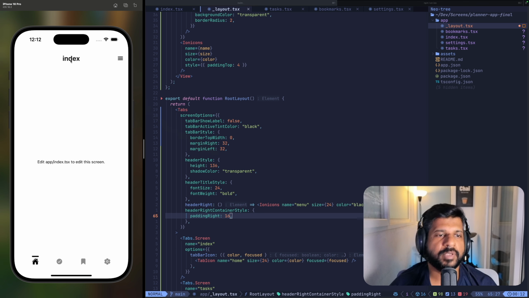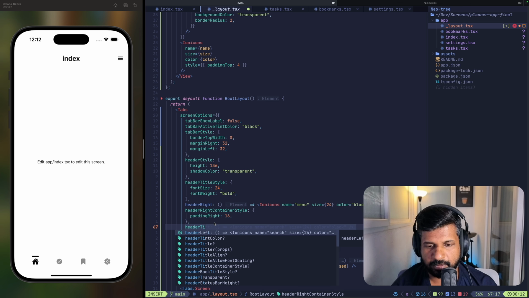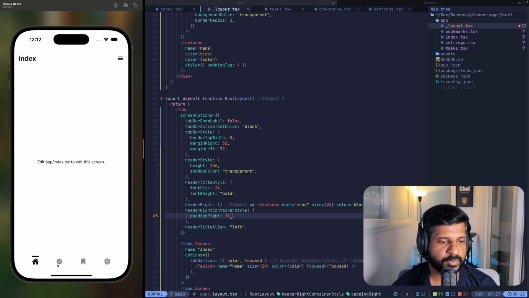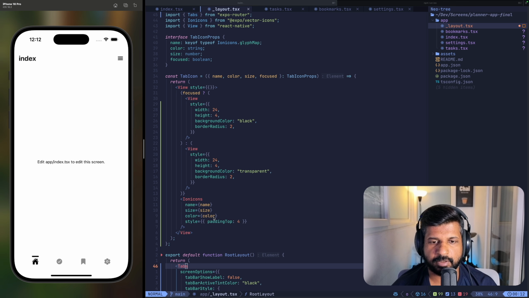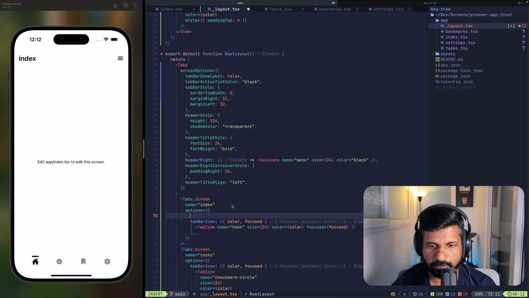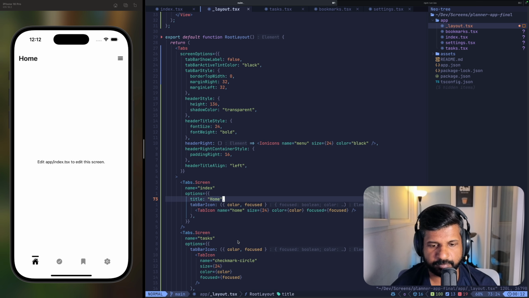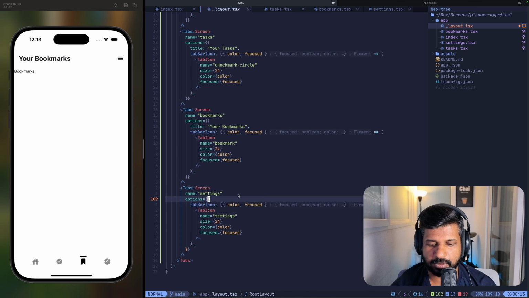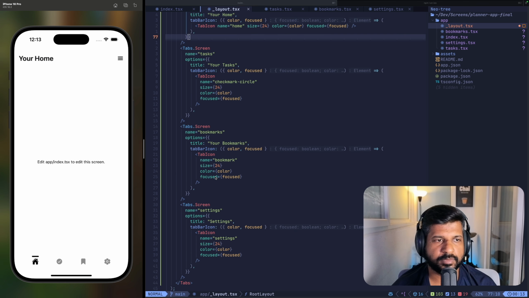Now we want to align this index to the title to the left. Header title aligned, and this is going to be left. Cool. I think let's add the titles as well to the tabs. So in the options, that title is home, and then your task, your bookmarks, and then okay, we're just going to go ahead with these names. So I think we are pretty close to what we have as the reference, especially for the tabs.